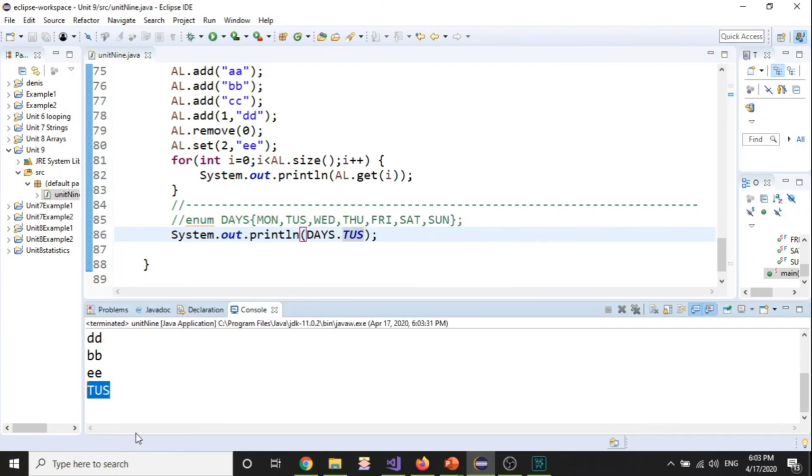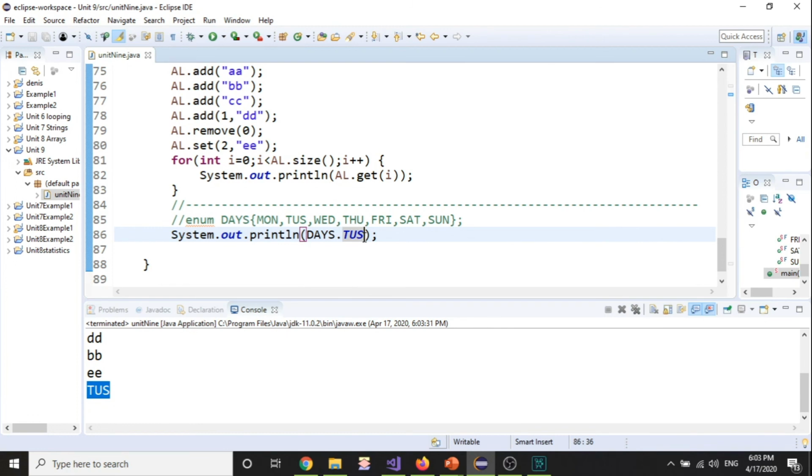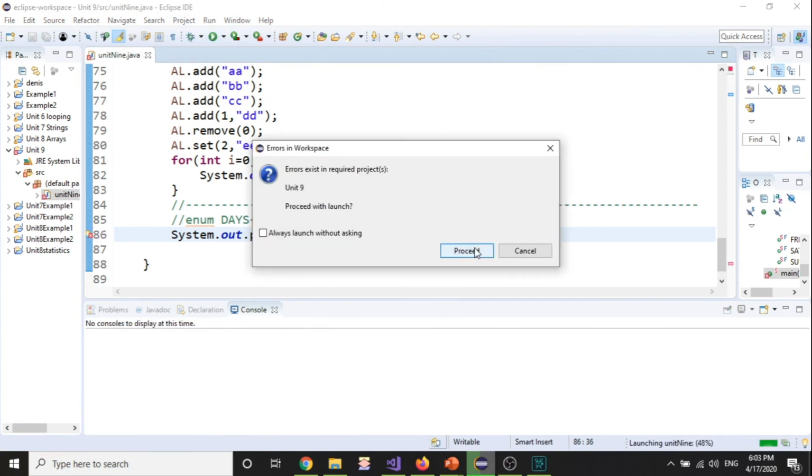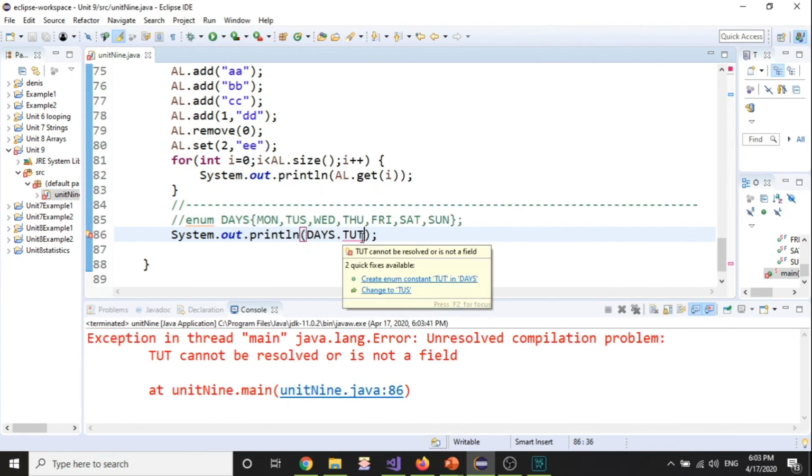And here it is. Okay, what if I have 2? And here we go. That's what I was expecting. There is no such a thing. Okay, so that's one of the basics.